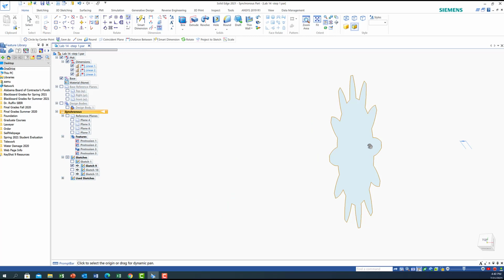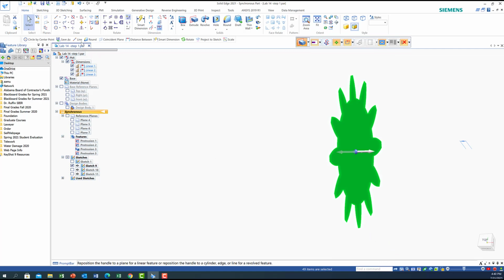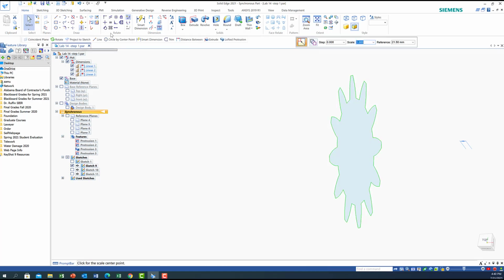Let's get to this one first. I'm gonna highlight this one and look for scale under mirror. You see scale? Click on scale. I'm gonna scale it twice, so we're gonna enlarge it to double. So I'm gonna put 2, enter. This way the size is going to be doubled.